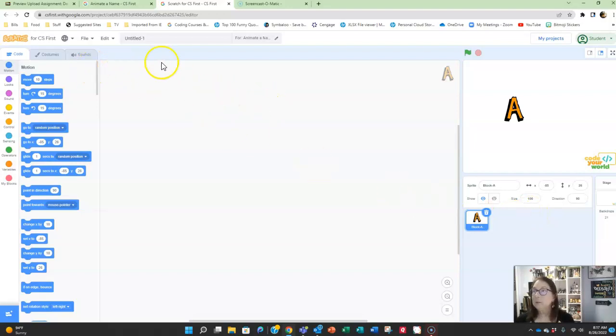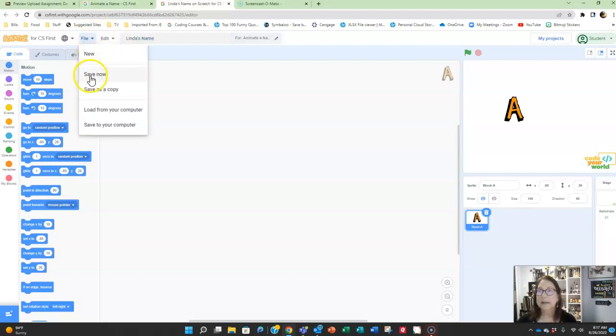When you get here, what you want to do is come up here and give it your name. And then you're going to go to File and Save Now. So now it is saved. You don't have to submit anything in Blackboard except your username and password. Because when I go in as a teacher, what I see are your numbers.